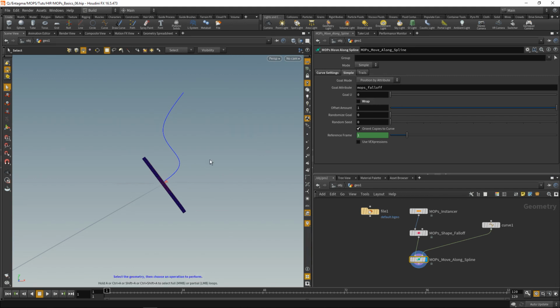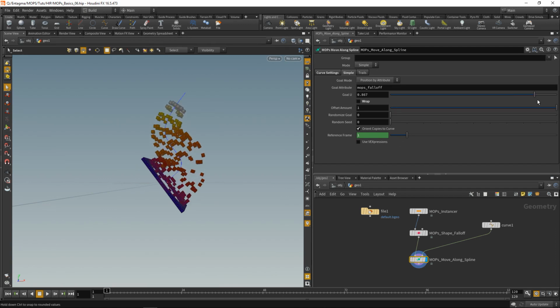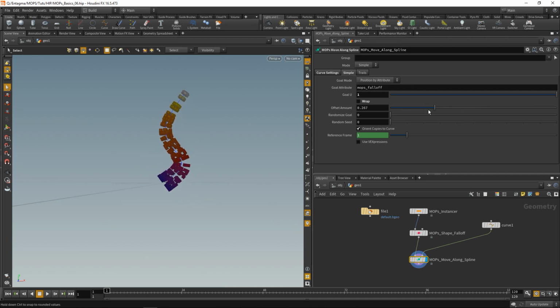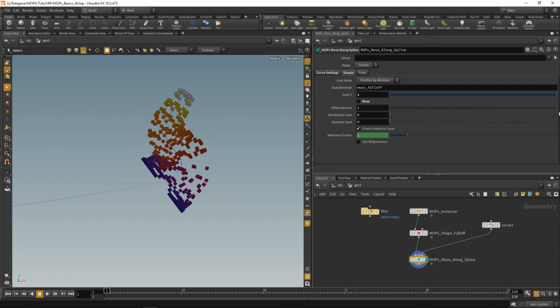That is, with a goal U of 0, all my instances are at the first point of our spline. And if I move them up to a target goal U of 1, that's the end of the spline, I can see all of my instances with a falloff value of 1 will be moved to the end of this spline here. With the offset amount, I can dial in if I want my instances to lie exactly on the spline or have them moved away a bit using their relative position to the spline.